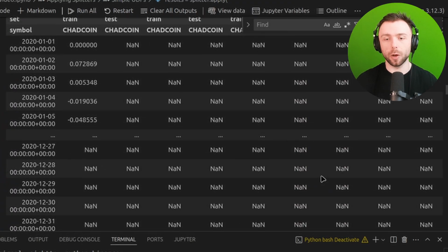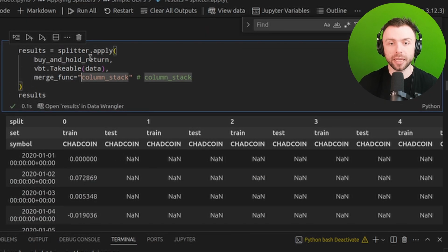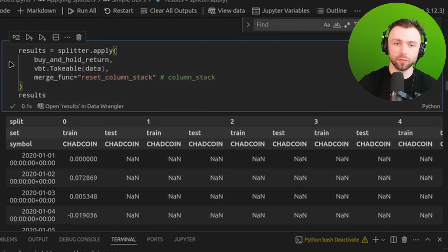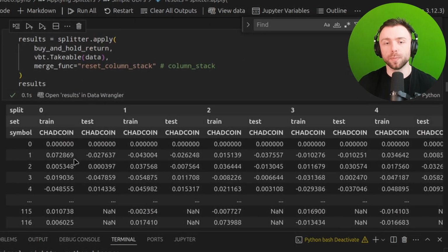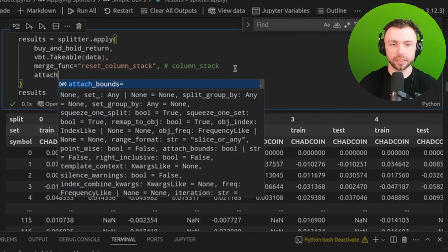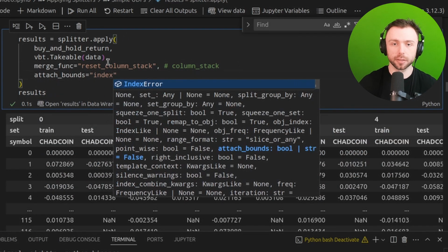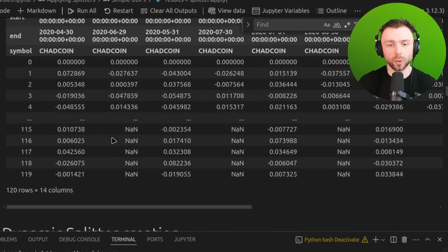And that's going to now put them into these separate columns. And you can do the same thing, I believe, where you can apply reset to it. And now it's a much more condensed data frame, but we have lost the bounds here. I think it should be the same argument if we want to add them in. So attach bounds equals index. Yeah, same sort of idea as we used with take earlier.